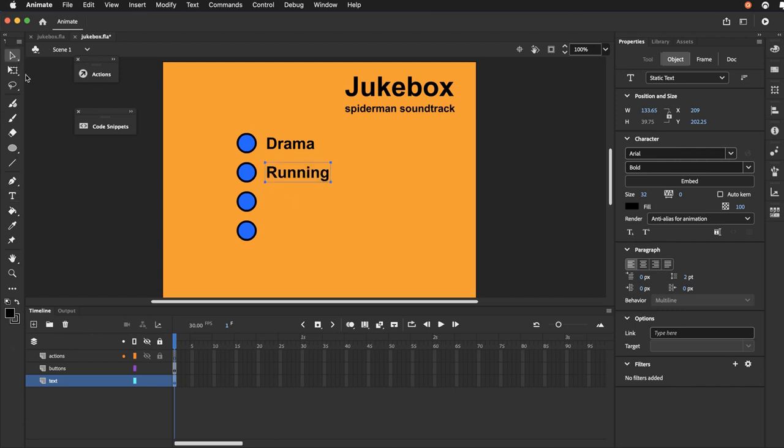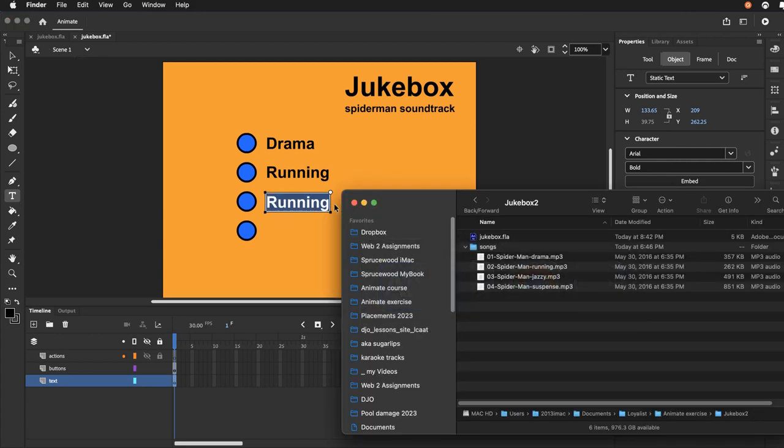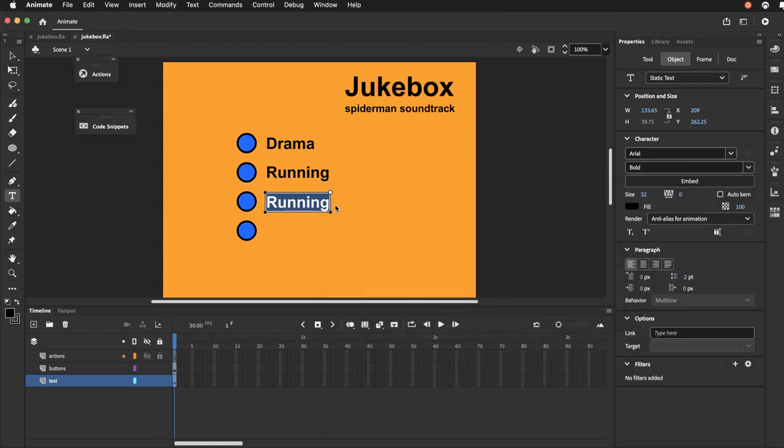And again, over to my selection tool, duplicate it by clicking the Alt or Option key, dragging it down. And this one, I believe I'm going to cheat here and go out and take a look. It's called Jazzy. I'm just going to call it Jazz. Okay. And one last text element here for this. Again, I'm on the Mac, so I'm holding my Option key down. And there we go. Duplicated it, highlight it. And I think this one's called Suspense. Okay. Once again, I'm going to save that.